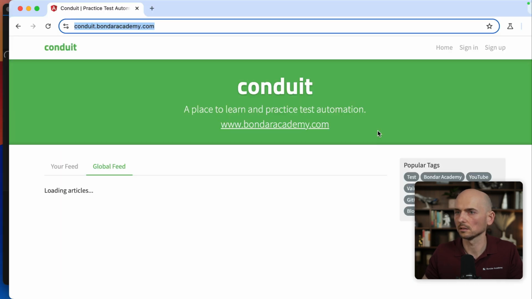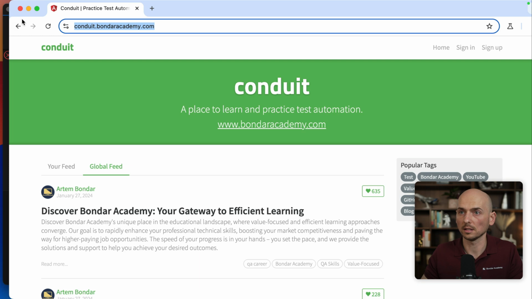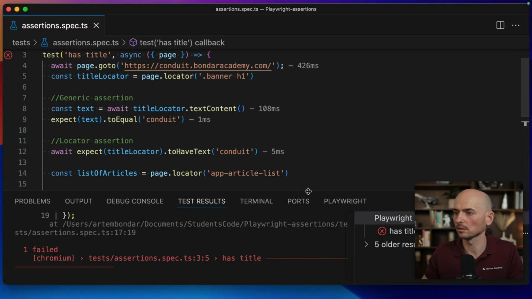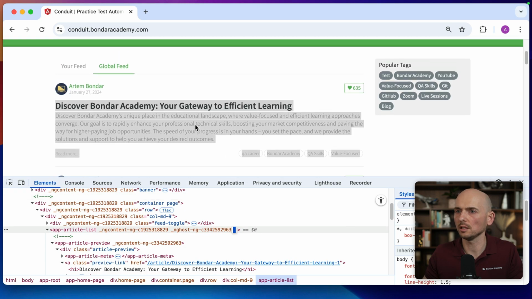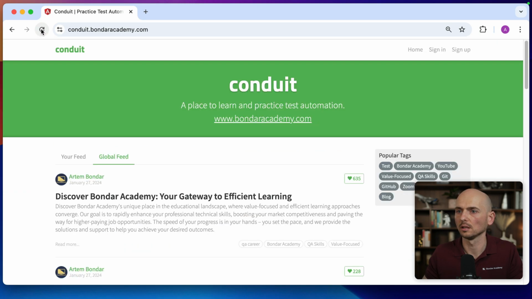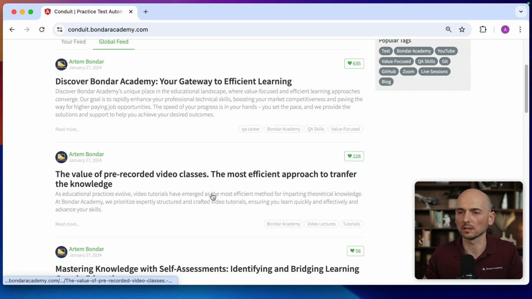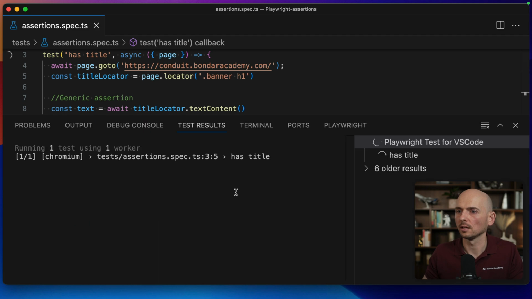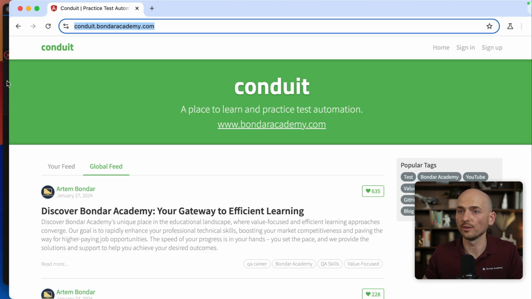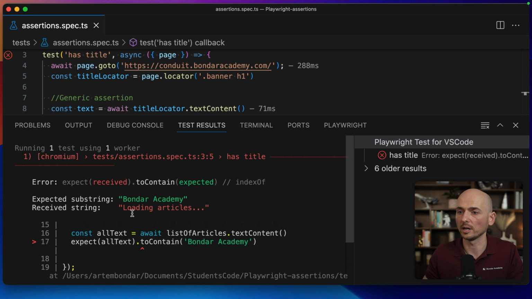Running the test, it's launching the browser, and the test failed. So let's look at what happened. And look, expected substring Bondar Academy, but received string loading articles. This is weird. Where is the loading articles text coming from? We clearly see that when we refresh the page, it's loading the articles. But when we run the test, for some reason, the test framework picks up the value loading articles. Look at this. I'm running one more time, and again, the assertion fails.